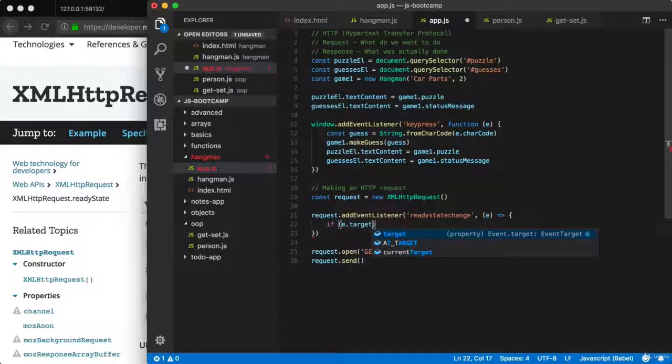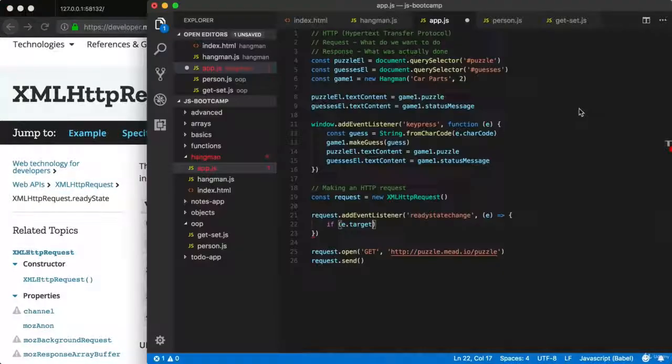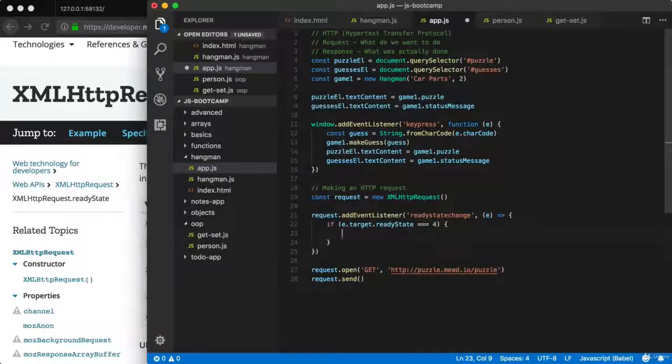e.target contains the request itself. And the thing we're going to be using is ready state, what we just explored right here. So that is dot readyState. Right here, we are going to check if it equals the number 4. If it does, we're going to go ahead and actually do something, knowing we have the final response.